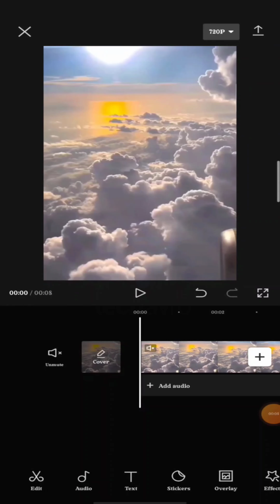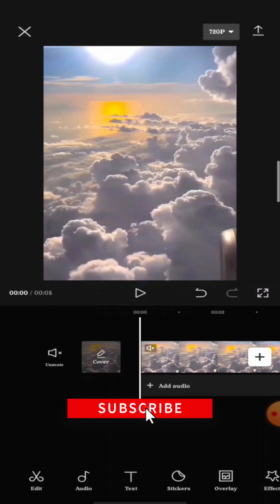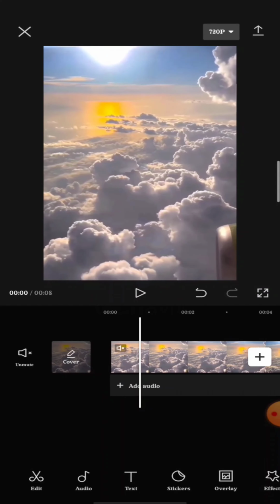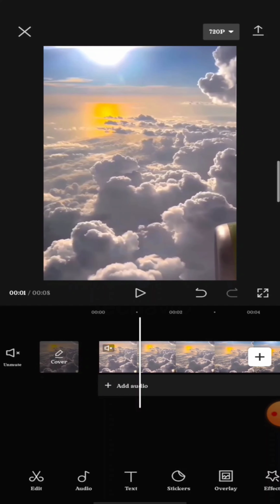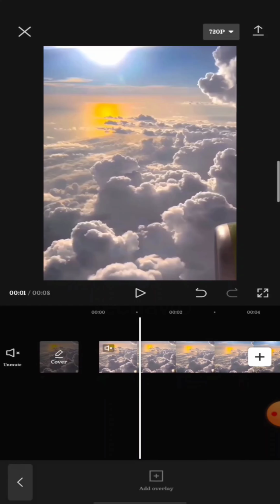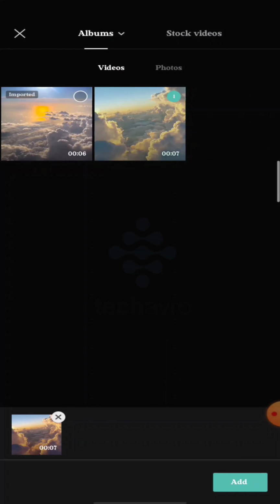Hope you're doing well. In this video I'm going to show you how to do my skin on CapCut. So guys, choose the second you want to transition to start. Okay, then click overlay and select a video.